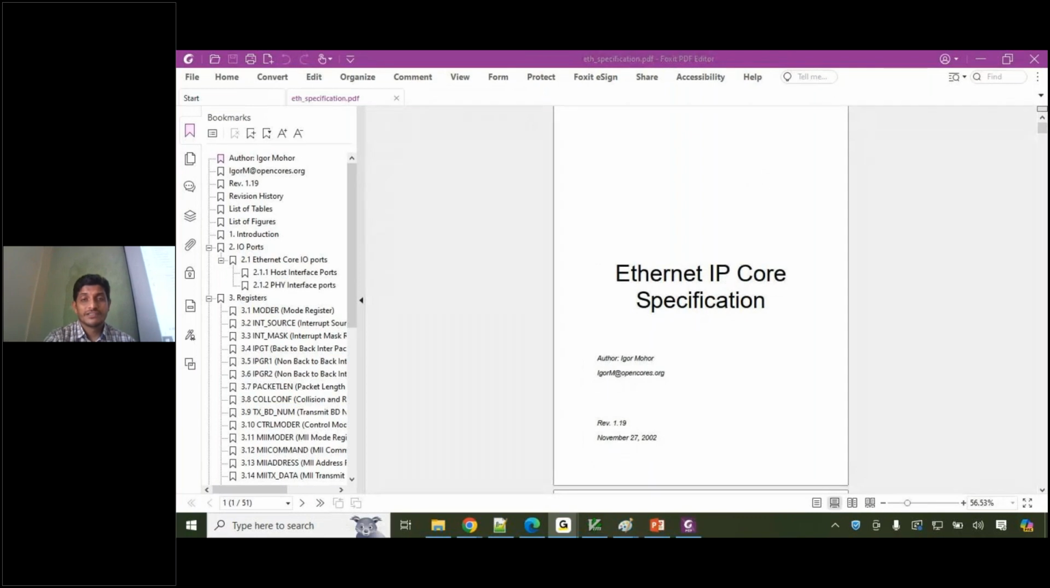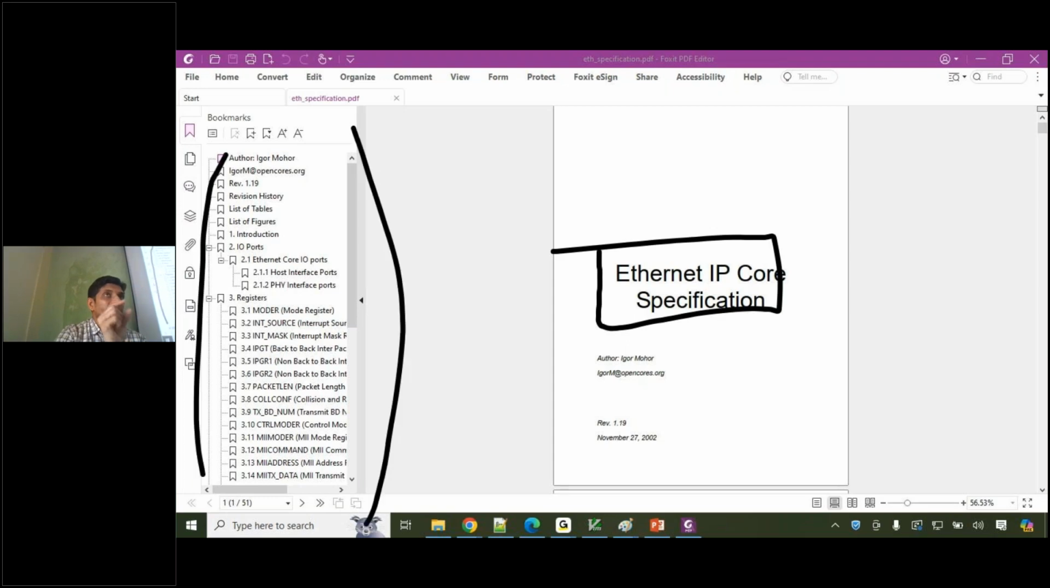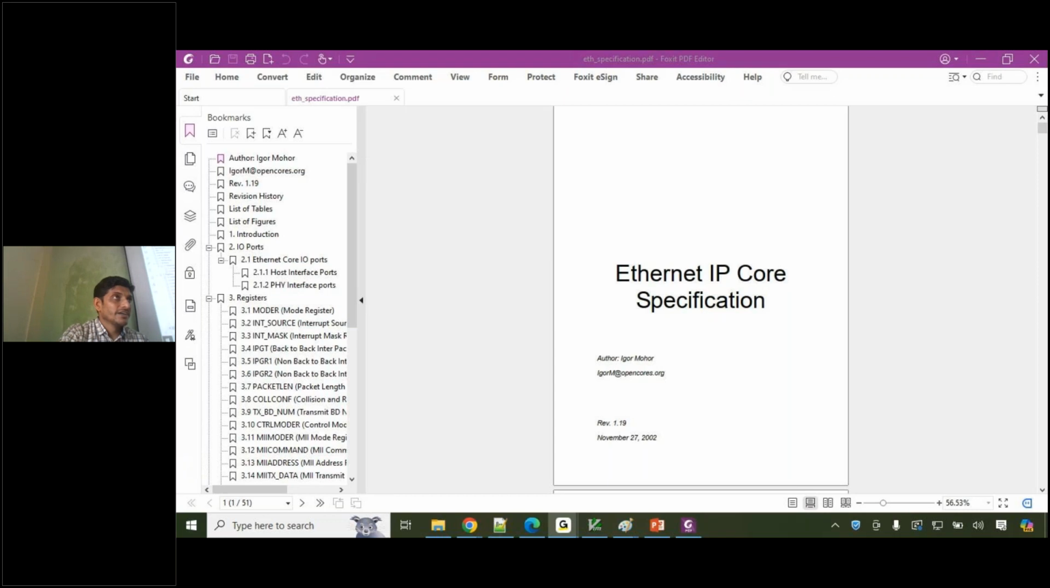What do you see here? Ethernet IP core specification. Let me again repeat: Ethernet IP core specification. This is a document which tells how Ethernet logic works in a chip, how the frame transmission will happen, how the Ethernet frame reception will happen, how that collision will be detected. There is some logic. I won't go deep into that.